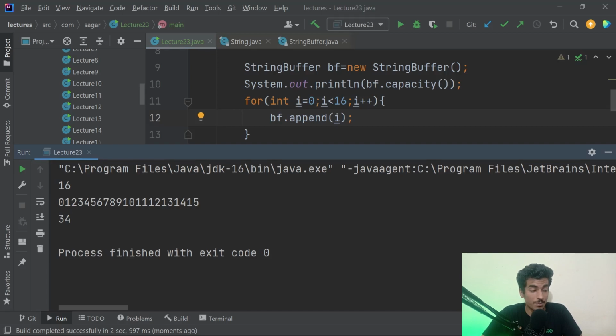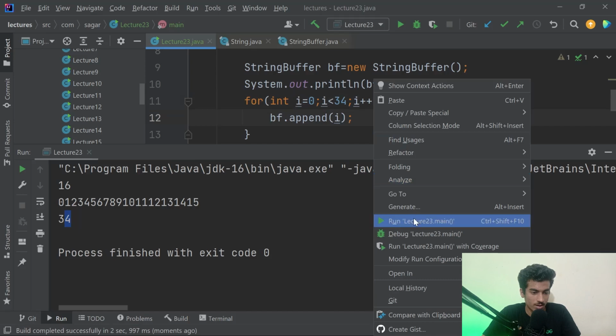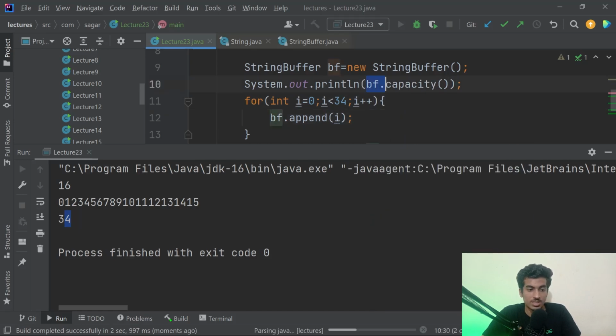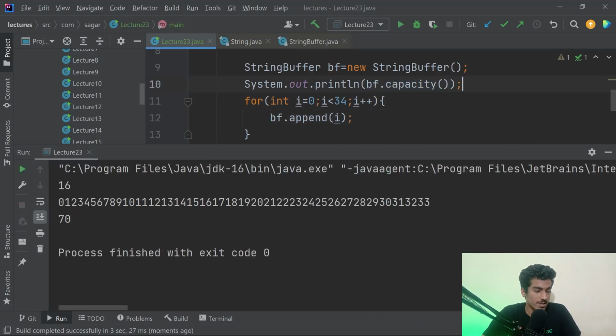So now what if I am appending more than 34 characters? So I will just write here 34 and let us just check. So initially the capacity is by default 16. And now you can see after appending more than 34 characters, the capacity is now 70. So the main question is still the same. How can we increase the size of our array?